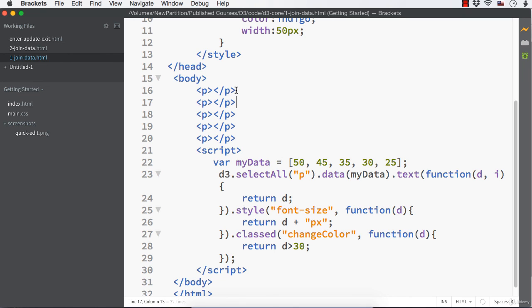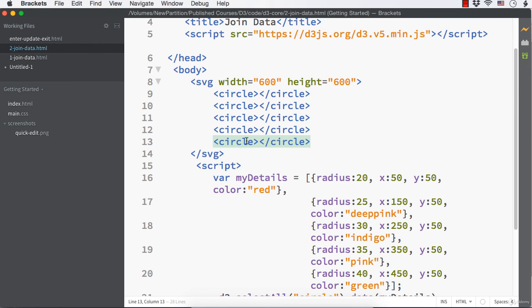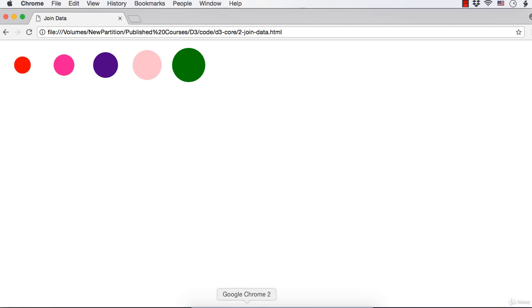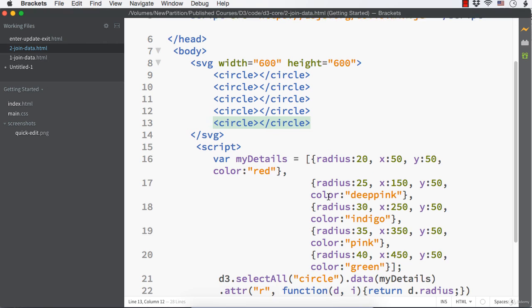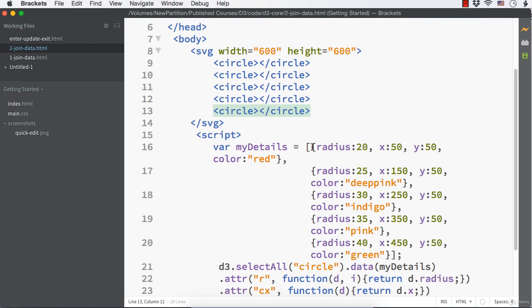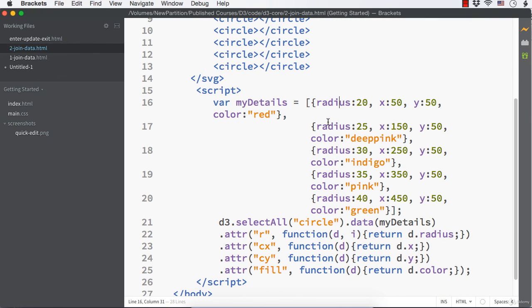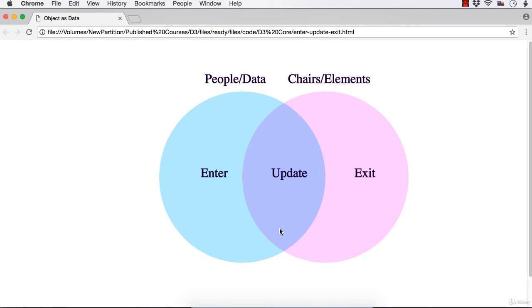So as you could see here, there are 5 P elements and also 5 data points in this array. And also in the circle example which we have seen, here there are 5 circles, 1, 2, 3, 4 and 5, and also there are 5 objects in the objects array. First one, second, third, fourth and fifth. That is why each data item corresponds to a particular element in the web page, and we didn't have to do anything extra as it was the default update selection seen here.